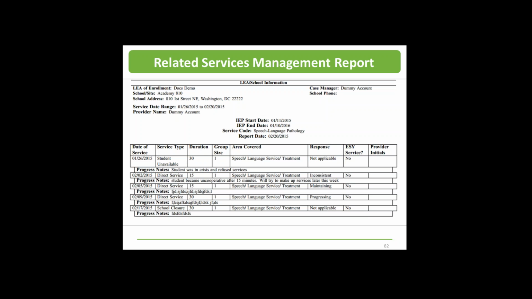Okay. Sorry. So prescribed per period, 120 minutes for that 4-week period. Absences or school closures, 30 minutes. Notice how it doesn't say student unavailable.